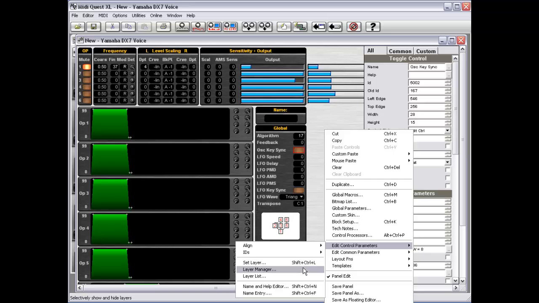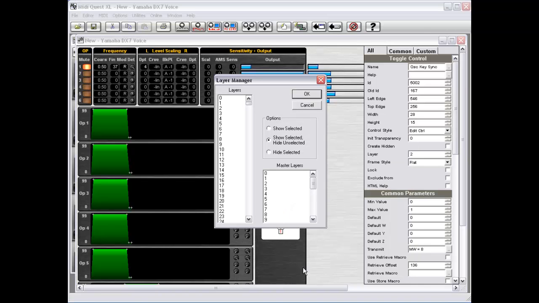Now the next option here is the Layer Manager. And the Layer Manager is simply an organizational tool that you can use while you're developing your editor that allows you to look at particular layers. Essentially what you do, you select the layers that you want to work with here.